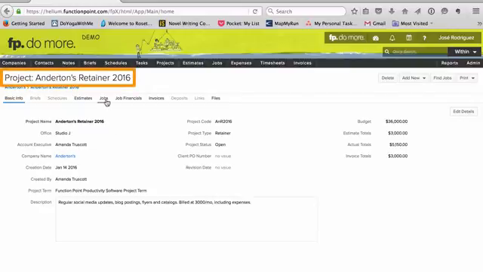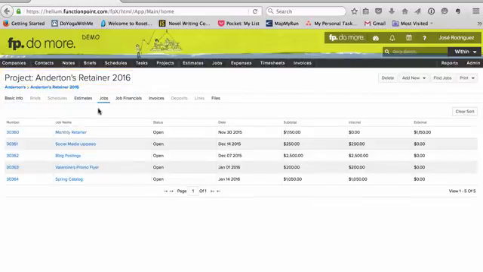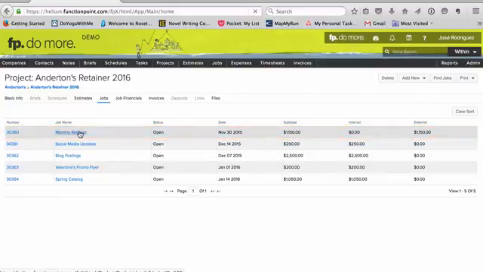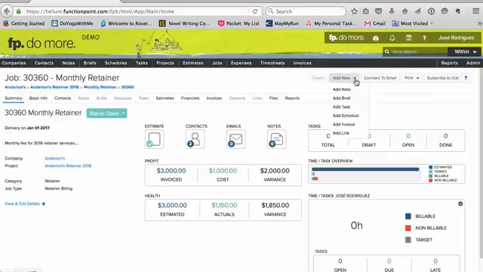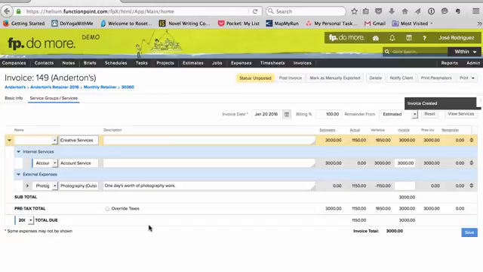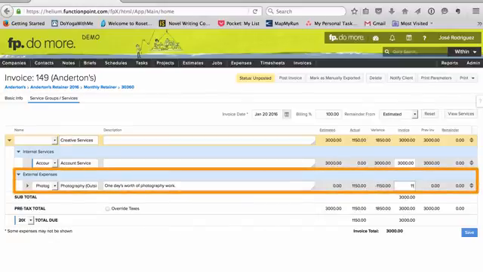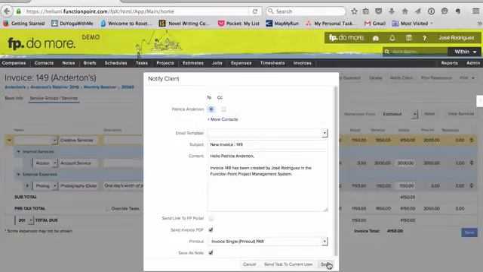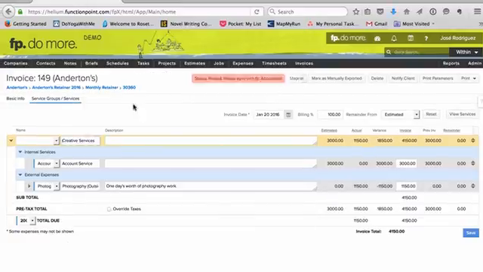We start with the project, which in FunctionPoint is a group of related jobs. Under the project, we have one job for billing. Every month we invoice the retainer from that same job. For these ones, we invoice from estimated, since it's a negotiated flat fee. We also use that job to track and bill expenses. Then I'll save it, send it, and post it. I do that every month from the same billing job.